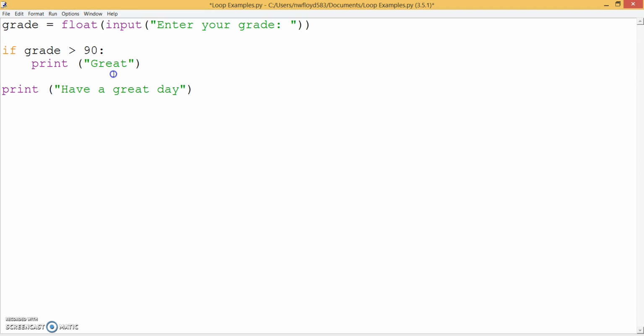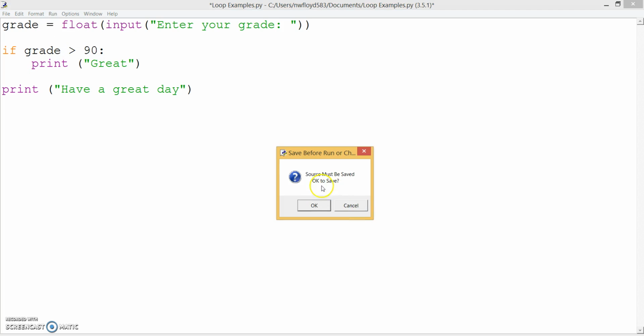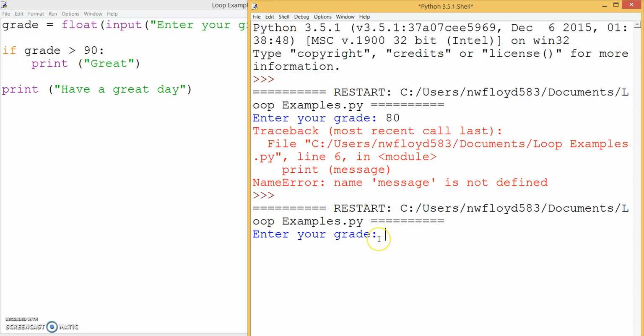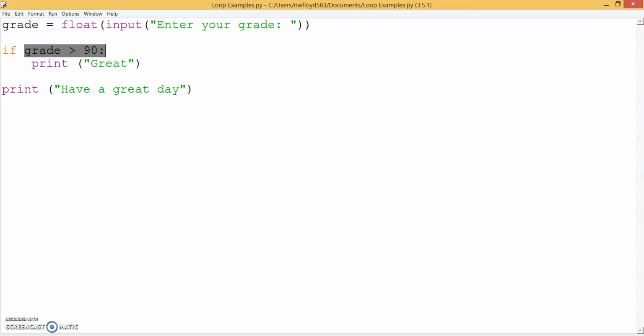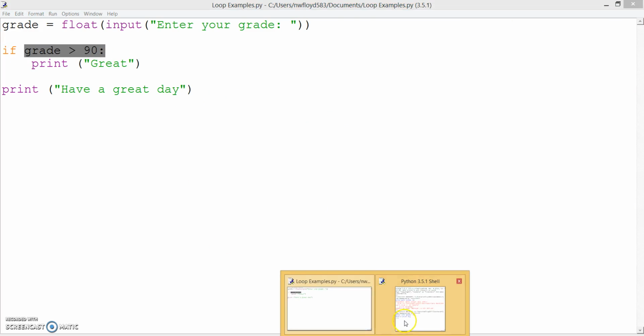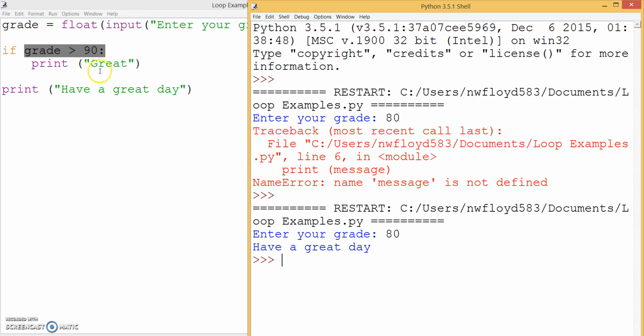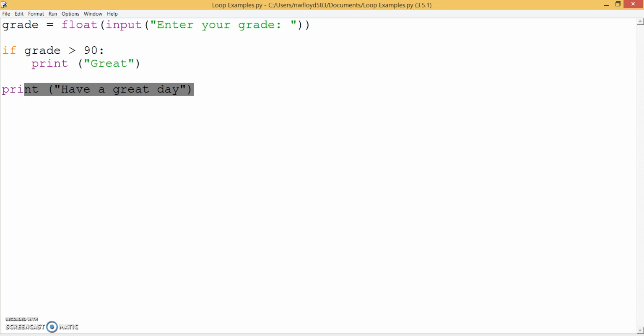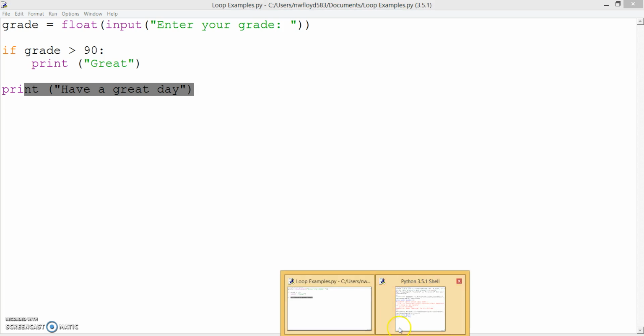Now let's run it this way. So instead of assigning a value to a variable, I'm just going to do a print statement. So we're going to run the module, update it, okay? Enter your grade. I put in 80. Okay, see what happens? Is 80 greater than 90? No, it's not. So the next thing that happened in that code is it skips over the print great, because if it's not true, it's not going to process that. It's going to jump to the next line of code, which is the have a great day.